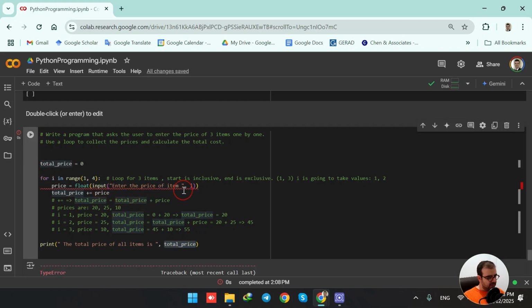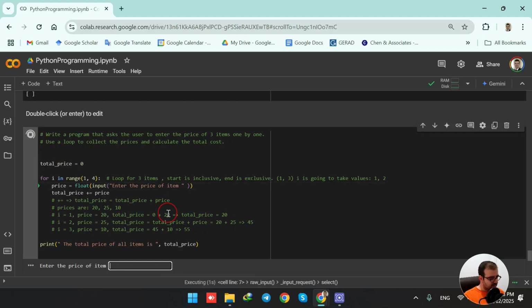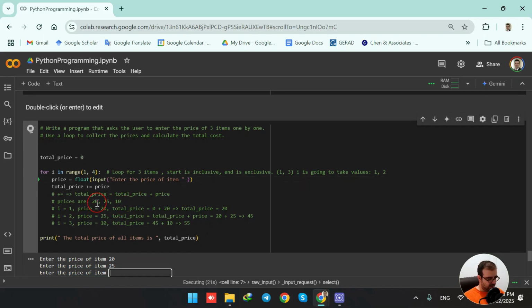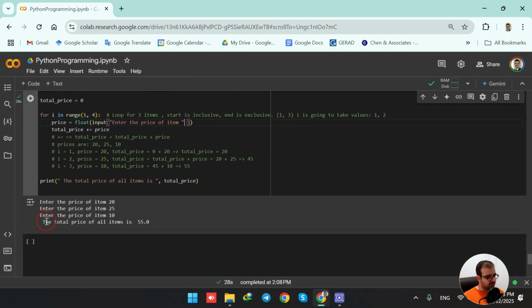So when I run this code, it asks me to enter the price of the item. I enter 20 first. When I enter 20, it says enter the price of the item again, because there are 3 items that we are going to enter. The second item price is 25 based on my assumption here, and it again asks for the item. I'm assuming that the third item price is 10, so it is going to calculate the total price, which is 55.